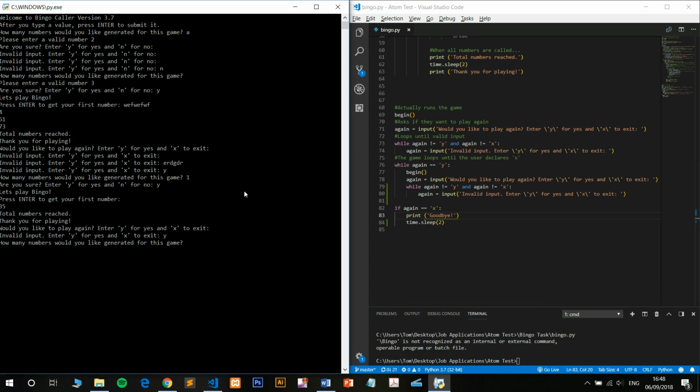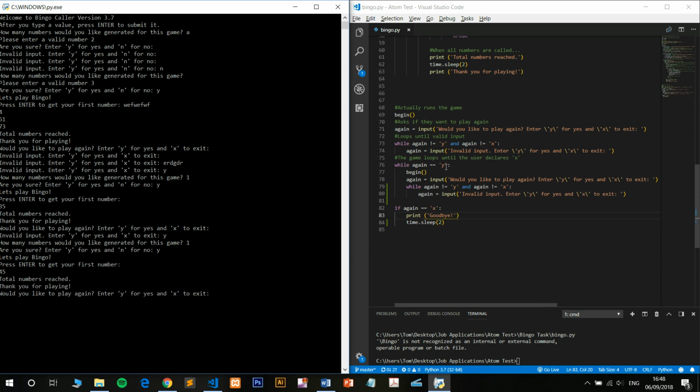Okay, so we go 1, yes, enter. Now, again, still in this while loop, invalid input will still work. However, if I press X, which is the final option, it would print goodbye as the time would sleep for 2 seconds. Goodbye. There we go.